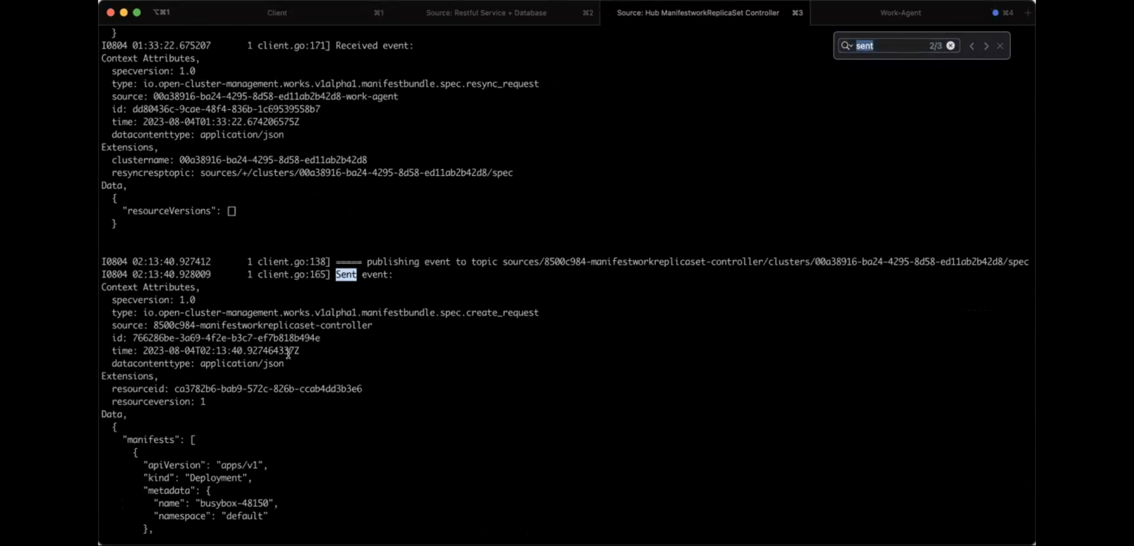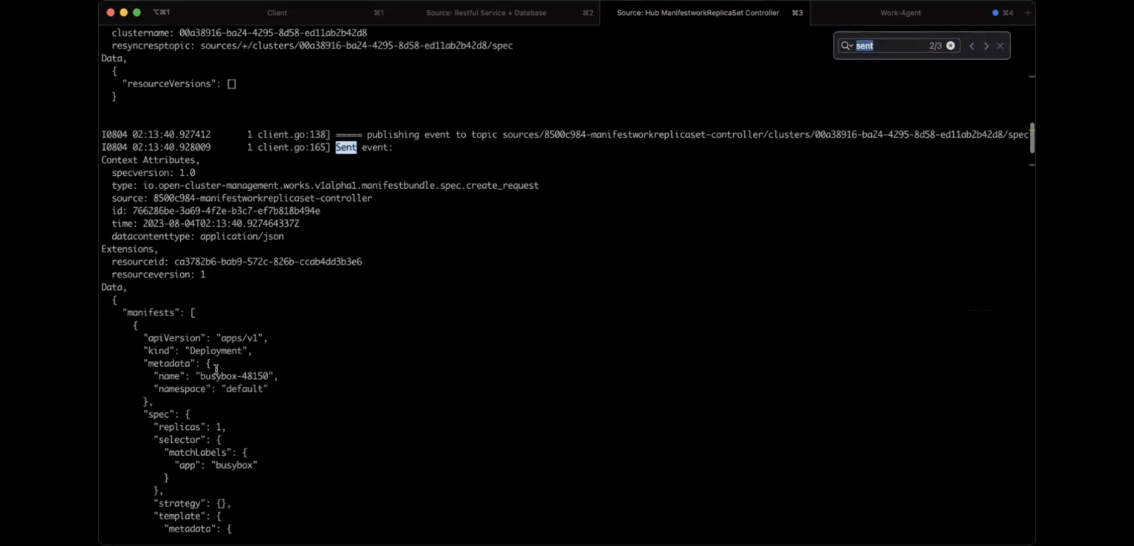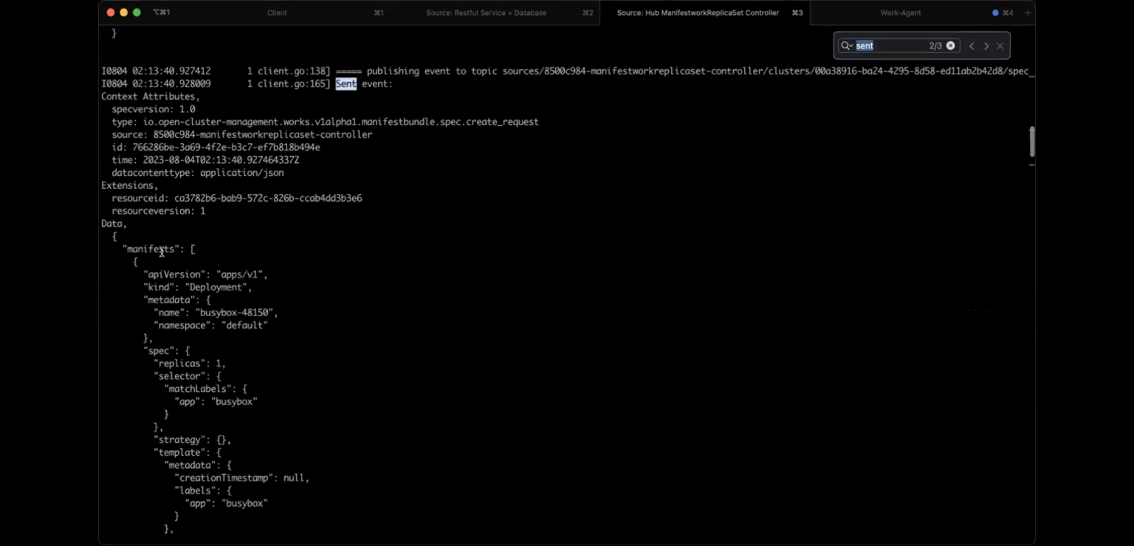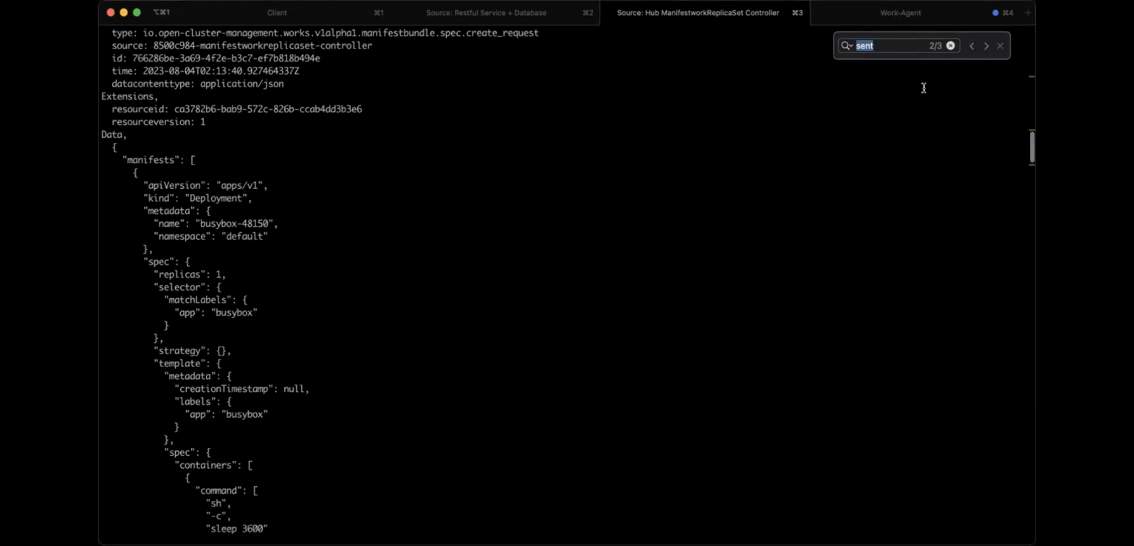As you can see, this time the type of the cloud event is different, since we send a cloud event that wraps multiple resources. The type will have the keyword manifest bundle, and it's a create request. The resource version is 1 because it was just created, and in the payload you can see there is a manifest list. We can wrap multiple resources, but in the list we just use the busybox deployment.